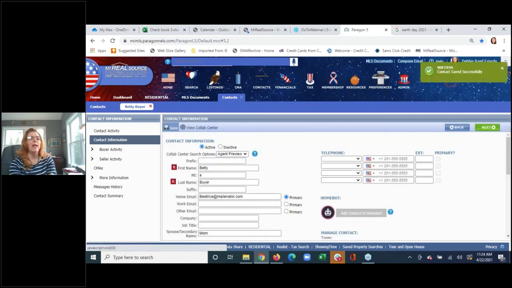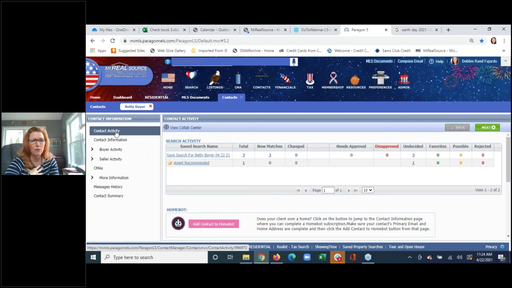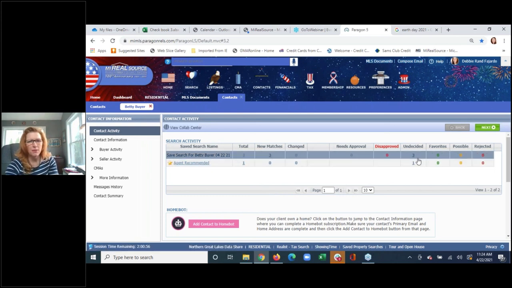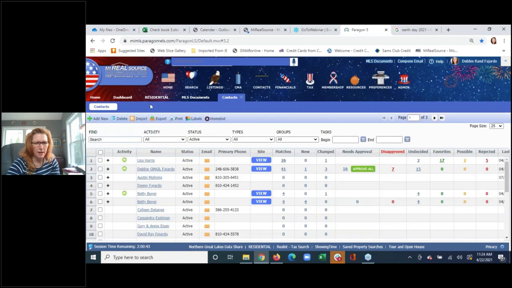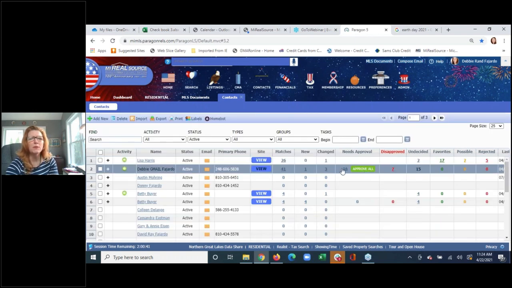And now anything new that comes up on the market is now going to have to be approved or declined by me. So these were already done. So these were already sent to her. So there's nothing else that needs approval, nothing else that has been disapproved. So I'll show you how that looks on my other buyer. So here's what it looks like.